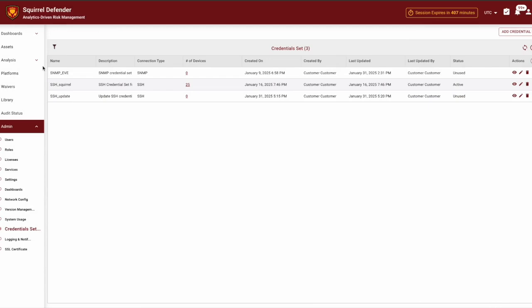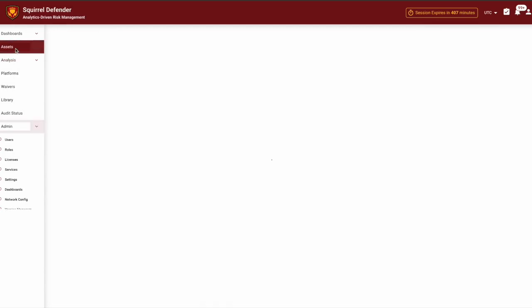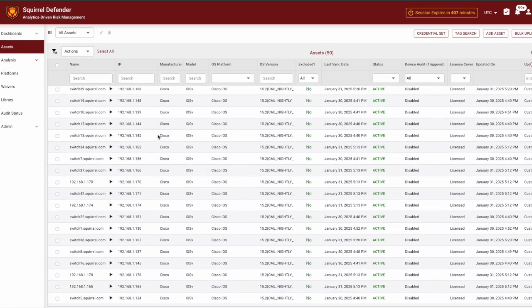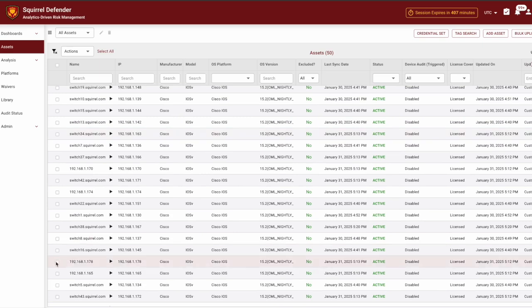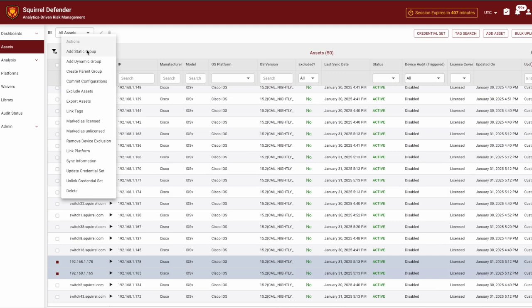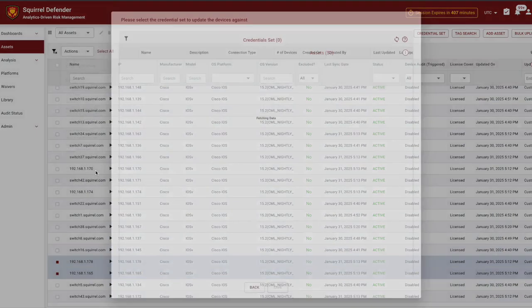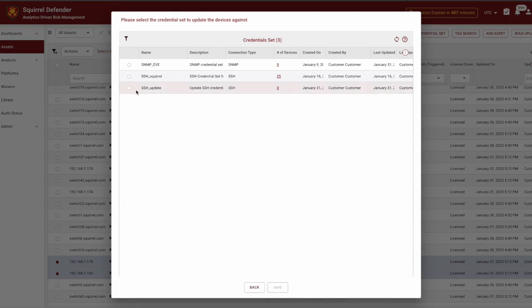Now we want to go ahead and apply it to some devices. We've already added these credentials to the new device. We just need to update it in our environment. So we're going to select these two devices because those are the ones that we need to update. From the actions drop down, select update credential set. Simply select the new credential set and click Save.